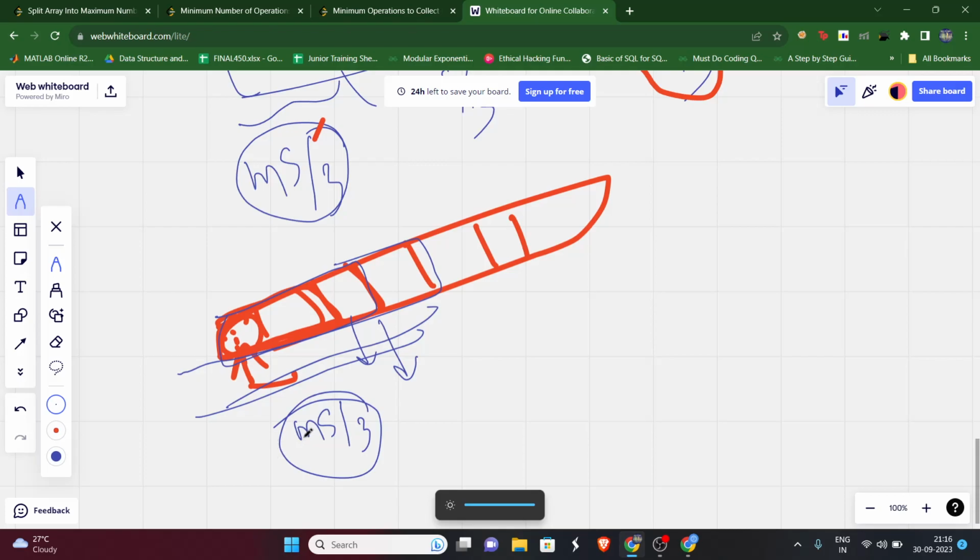So as long as the score is greater than ms by 3, that means we cannot partition it into three different parts, right? So we cannot partition it into three different parts.